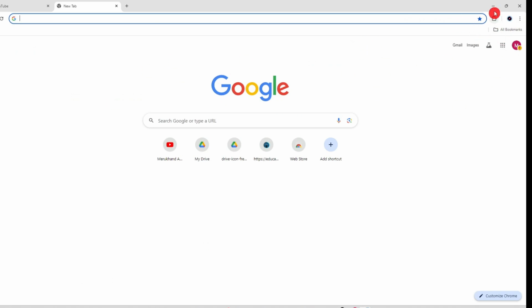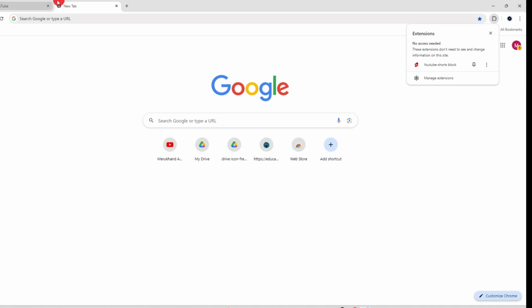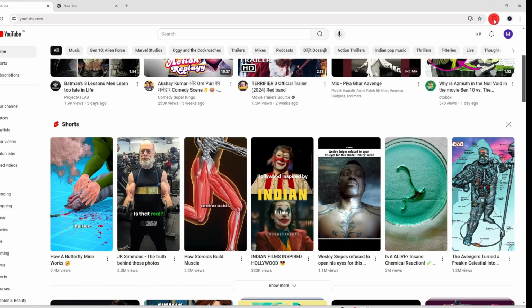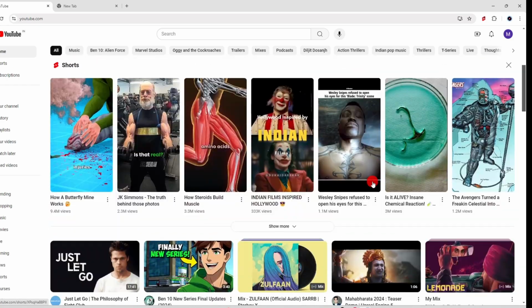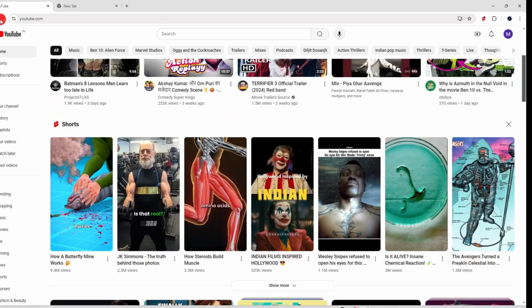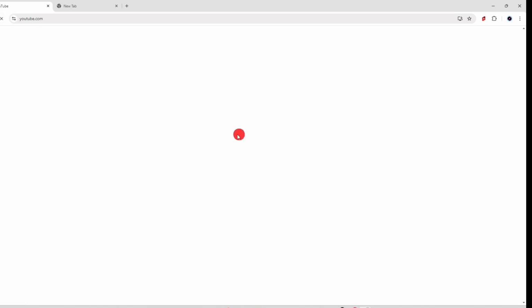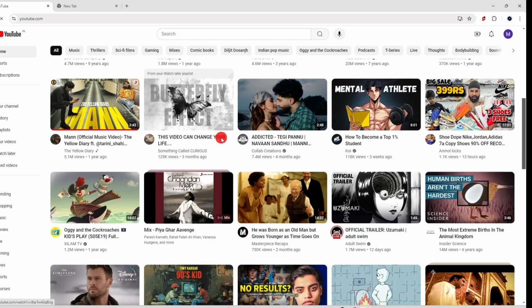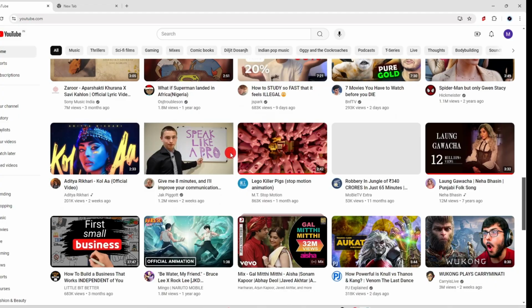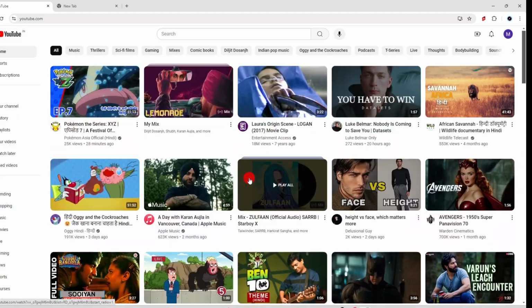Now click on this puzzle icon. Now see the magic. Click on this puzzle icon and pin this extension. Refresh the page. As you can see, YouTube is recommending me shorts now. But after refreshing the page, there is no short feed. As you can see.